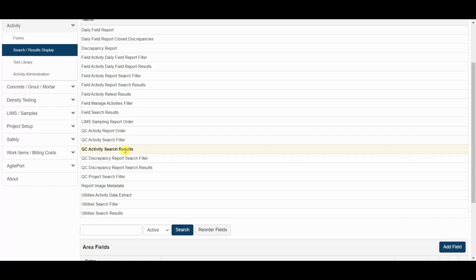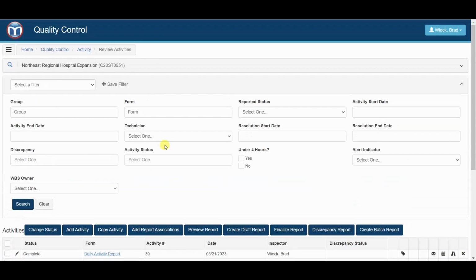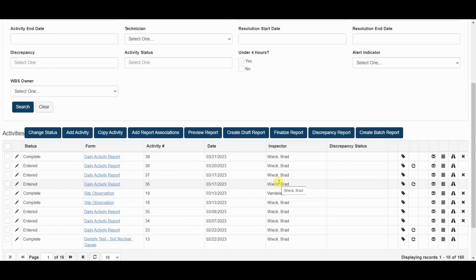So if we flip back to my other tab here where we're looking at records, we're in quality control of activity, and then we have this table down here. We just call these search results. That's really all it is. So that's the same breadcrumb name that we see here, QC activity search results.